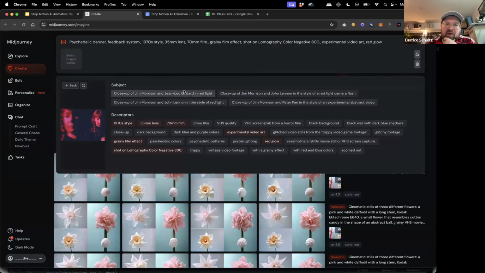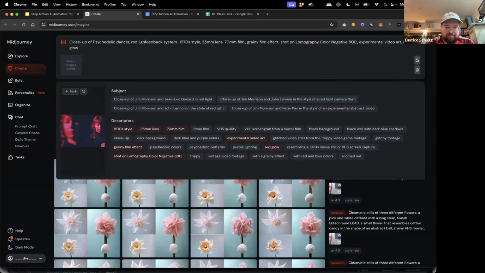The other thing I'll notice here is it's saying close up. So let me say close up of, and let's see if there's anything else here. Red light camera flash. So this might not be a perfect prompt for me, but at least I know that Midjourney is recommending these to me, and it's kind of helpful to use that. So this is a way that I can sort of skip a little bit of that text prompting option. So let's go ahead and click back here.